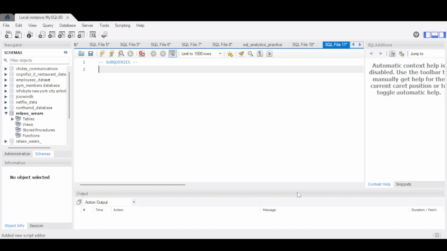Up until now in this series, we have been writing single layer SQL queries, but real analysis often requires us to calculate something first, then use that result to filter or analyze other data. That is exactly where subquery comes in. So what is a subquery? A subquery is a query inside another query. Very easy.